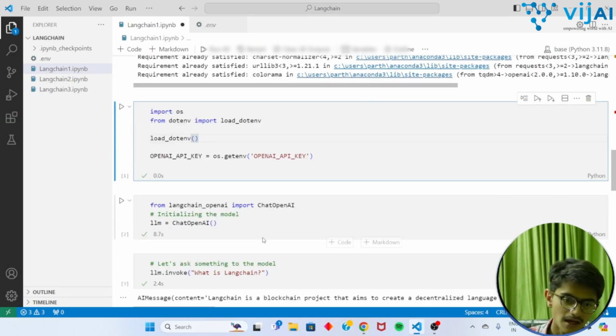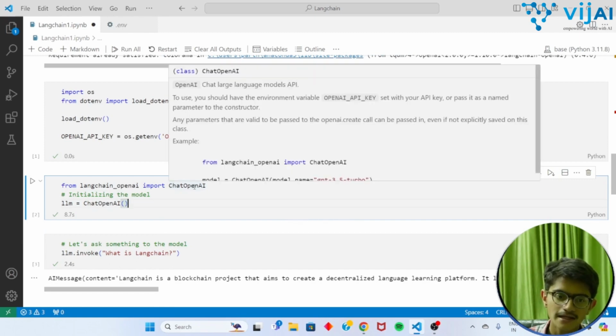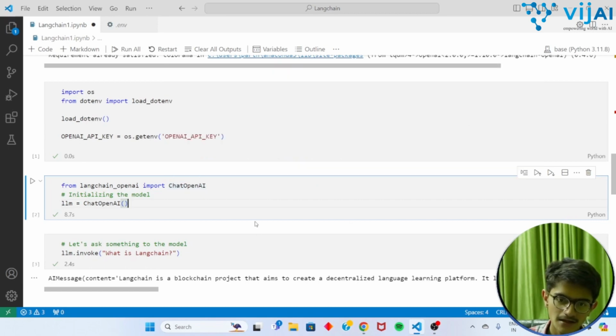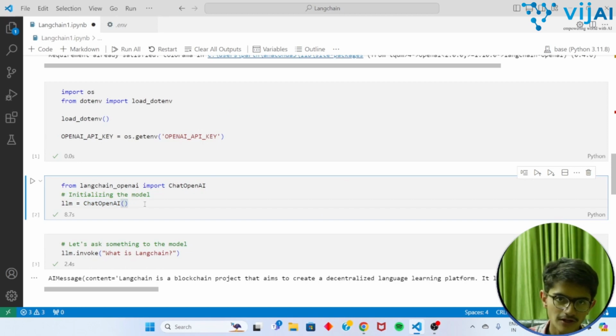Right, now from langchain_openai, we'll import ChatOpenAI, which is the chat Large Language Models API. Okay. So we'll initialize the model. We'll create an instance for it by writing llm equal to ChatOpenAI. Simple, no issue, right? We are trying to just understand and do some basic prompting with this LangChain framework.